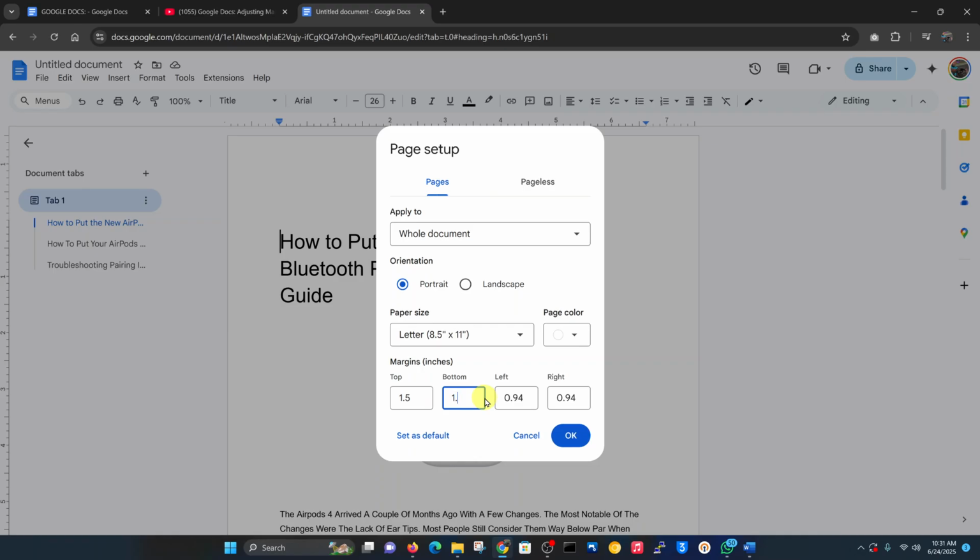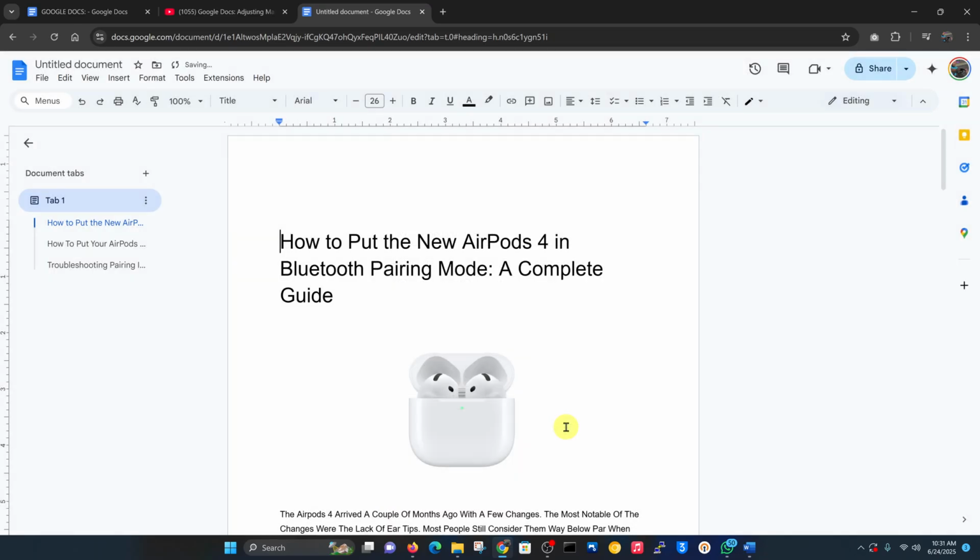So for instance, if I want 1.75 here, I can just select that. Same goes for the top margin and then click OK and I should be good to go. Now keep in mind that those are your default margins. So anytime you now create a new Google Docs document, it's going to take up those margins.